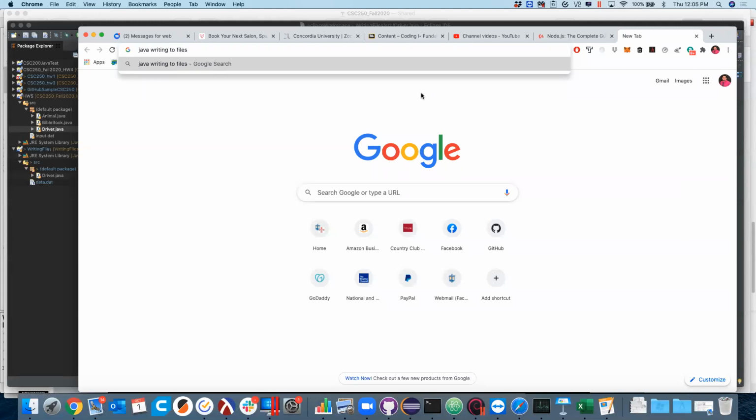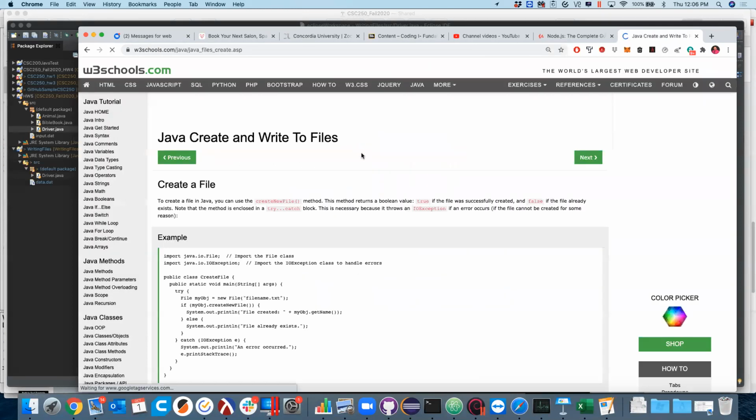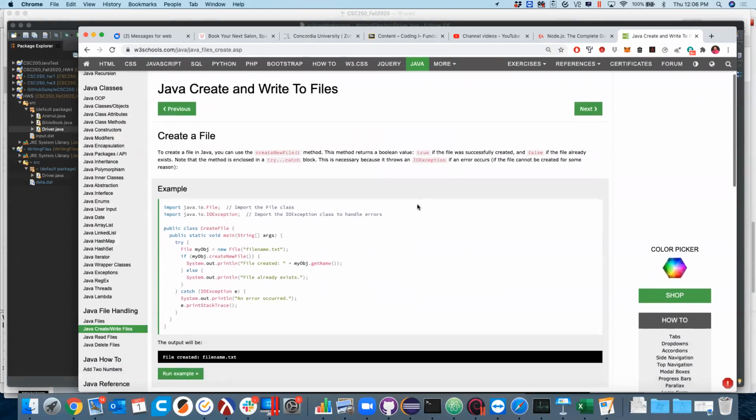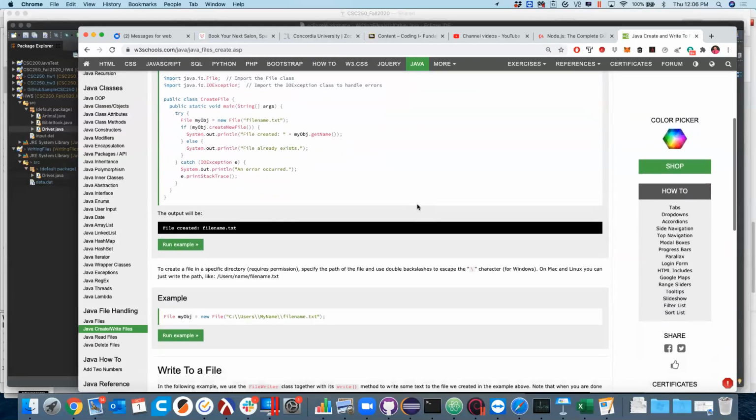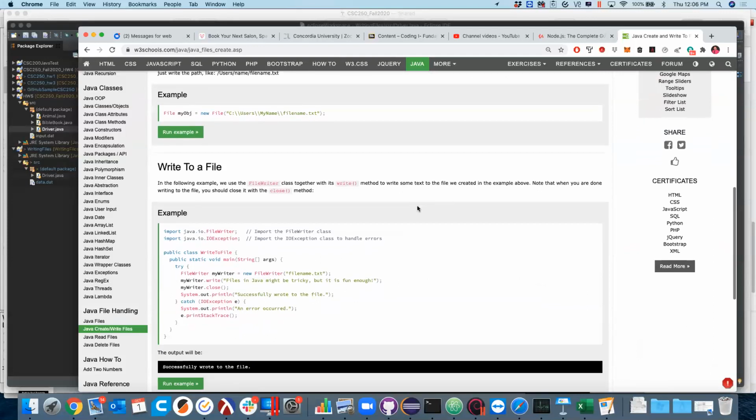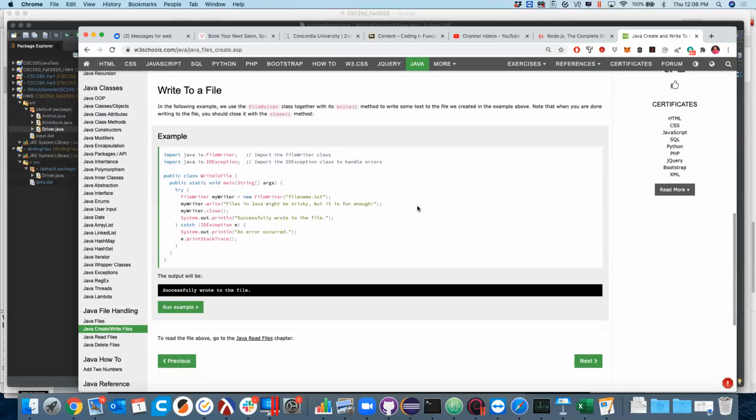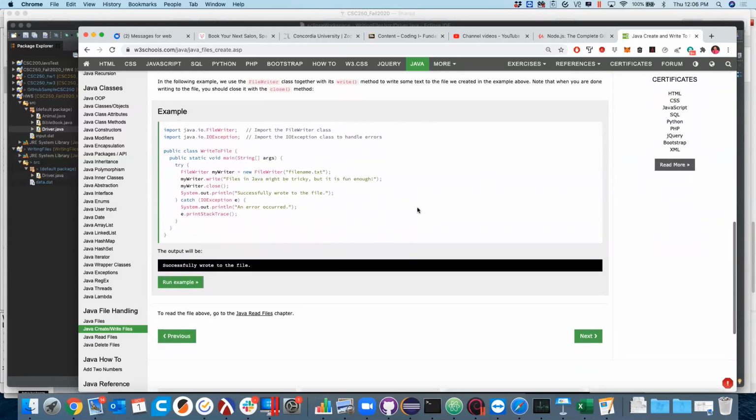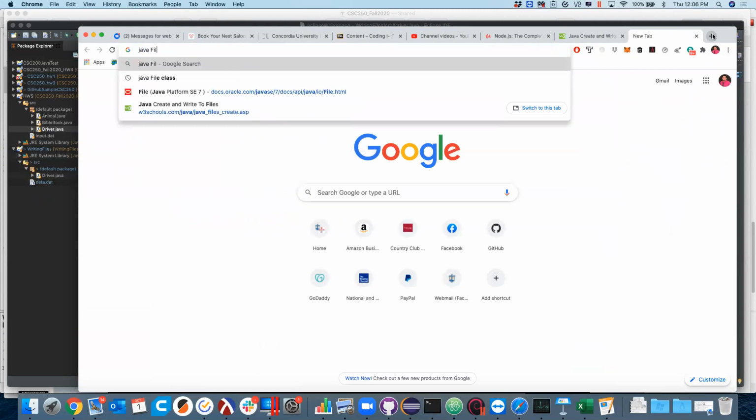So let me quickly do Java writing to files. I historically use a PrintWriter, which is the same thing as System.out. Let's just see if there's a more modern way of doing it. Yeah, FileWriter, which I'm guessing is a PrintWriter. So we'll say Java FileWriter.